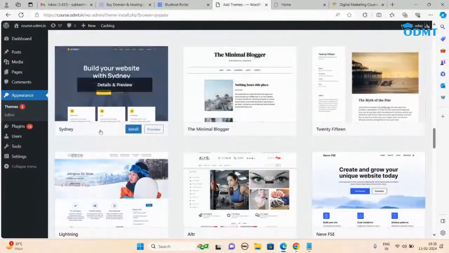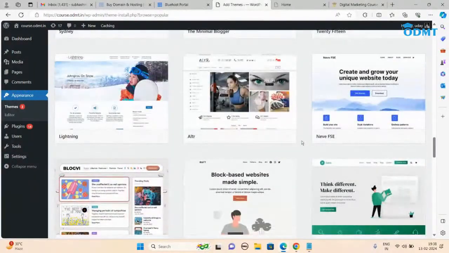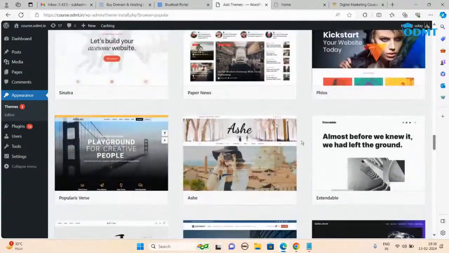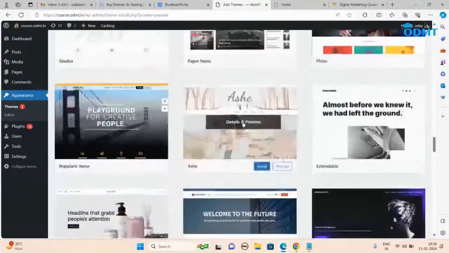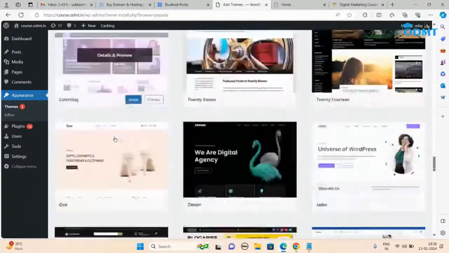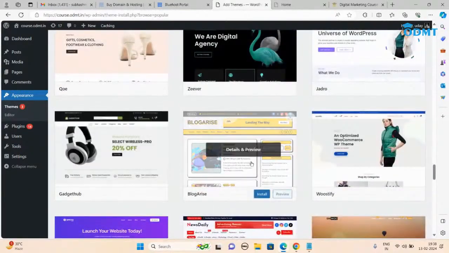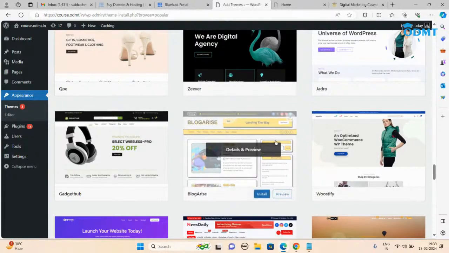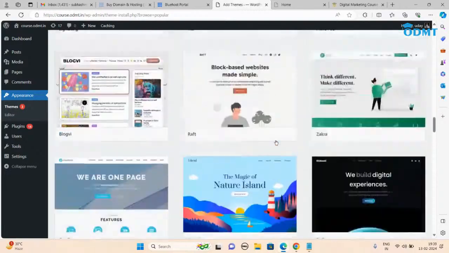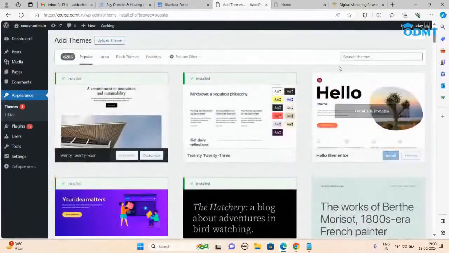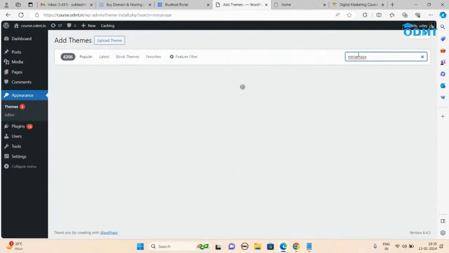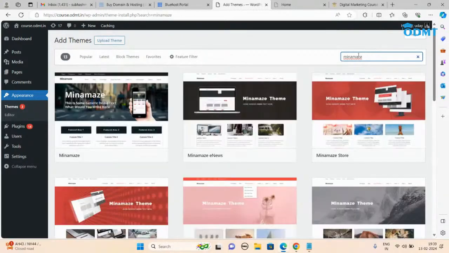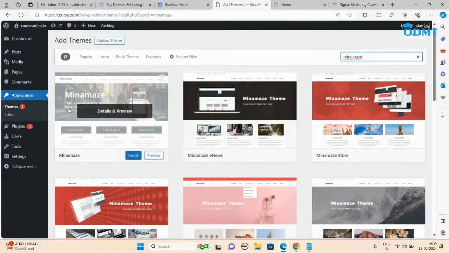I will ask you to try many, but as of now, I will tell you one theme. Work on that theme only. Later, you can experiment. This one is good for a blog website. This one is for cosmetics. These are all created by developers who put a lot of time and code into them, and you are just utilizing them. They are all template based. But as a beginner, everybody should try the theme called Minamaze. If you work on this theme, it is good. So this is the Minamaze theme.